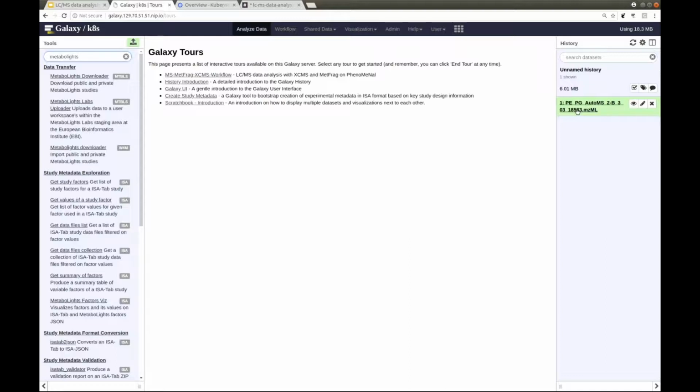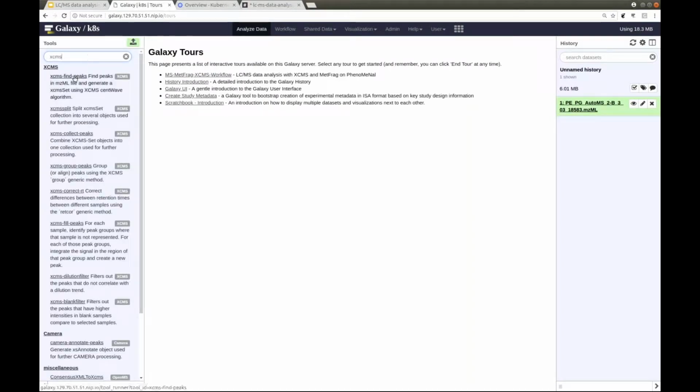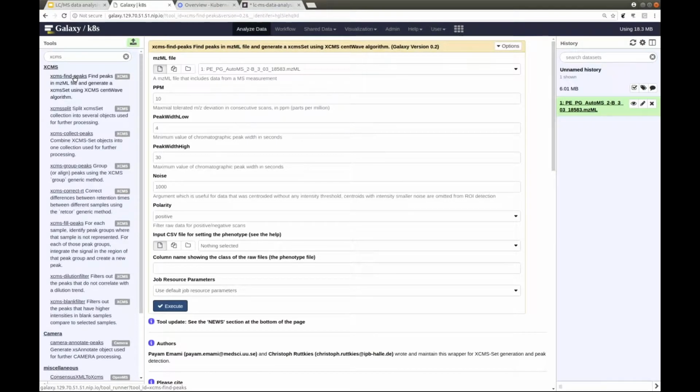Now we have this LCMS dataset here on the right. And the first thing that we need to do is the feature detection using XCMS. So I can type XCMS, and I will find the XCMS find peak tools right here. I click on that, and these are the parameters that need to be passed to the XCMS tool. Most important, which input file to use. And that is exactly the one here on the right.